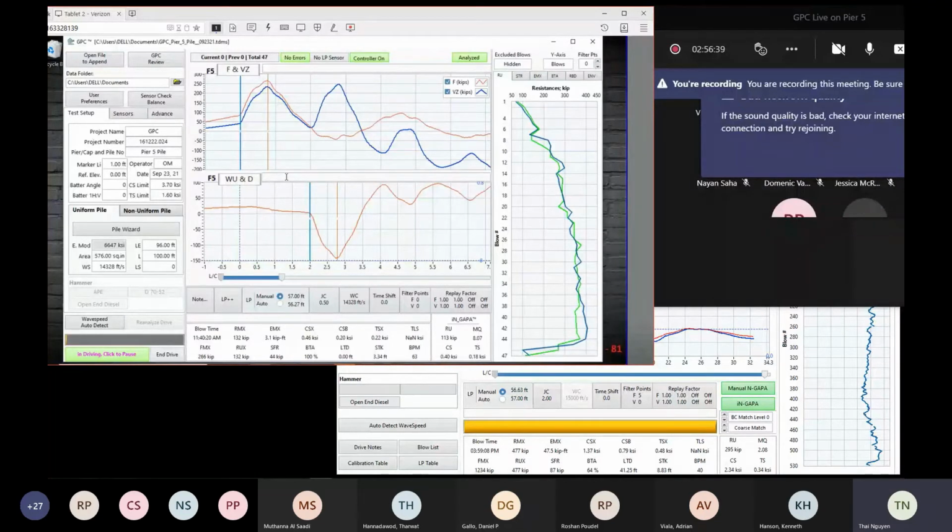So on site, they are still checking on the fuel. Hammer fuel, I guess. And Omar's phone lost connection.